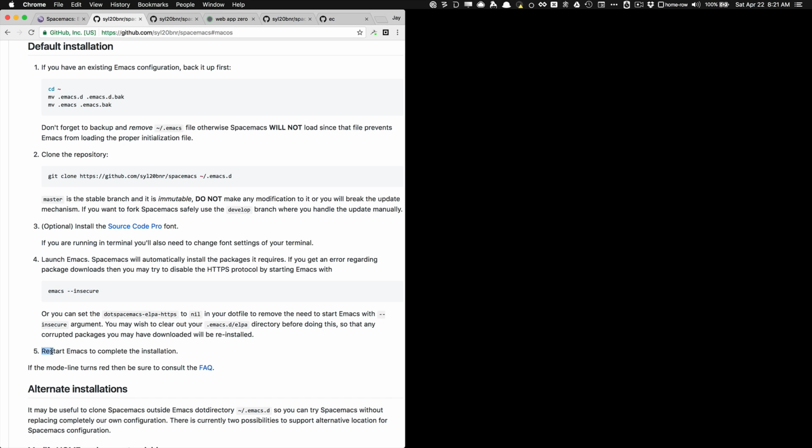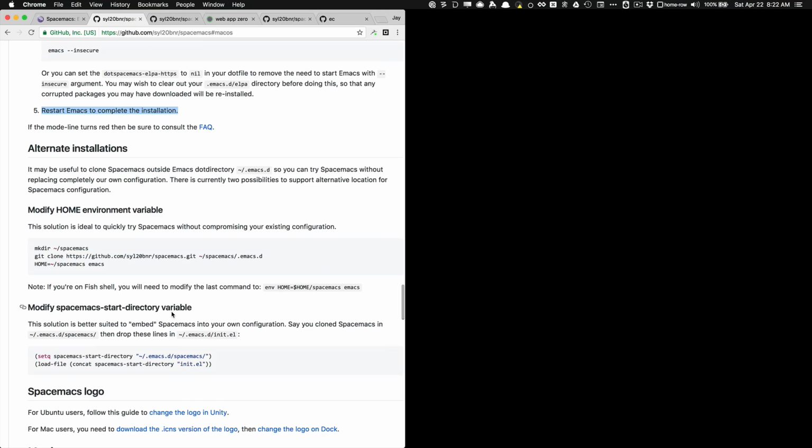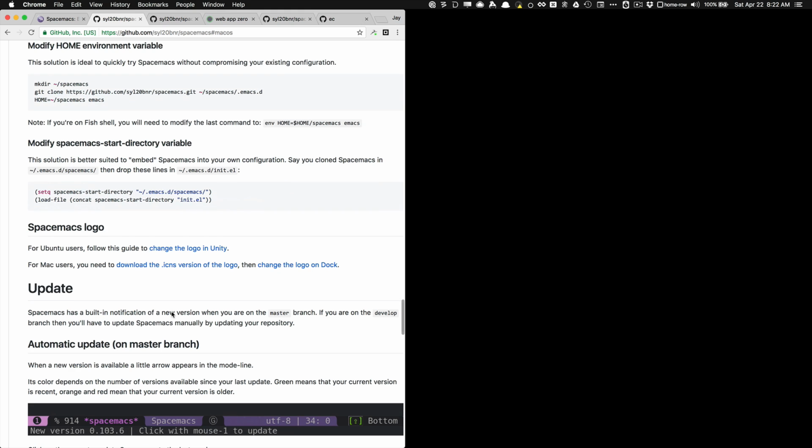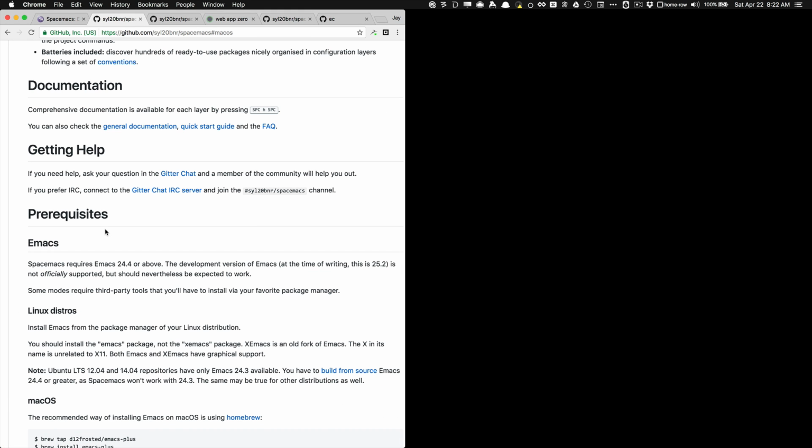And then if you get errors, you might need to restart Emacs to complete the installation. So that's pretty much it. You can also finish reading the documentation from here on. I think it's a good idea to familiarize yourself with it. But at this point, we're ready to sort of test Emacs.